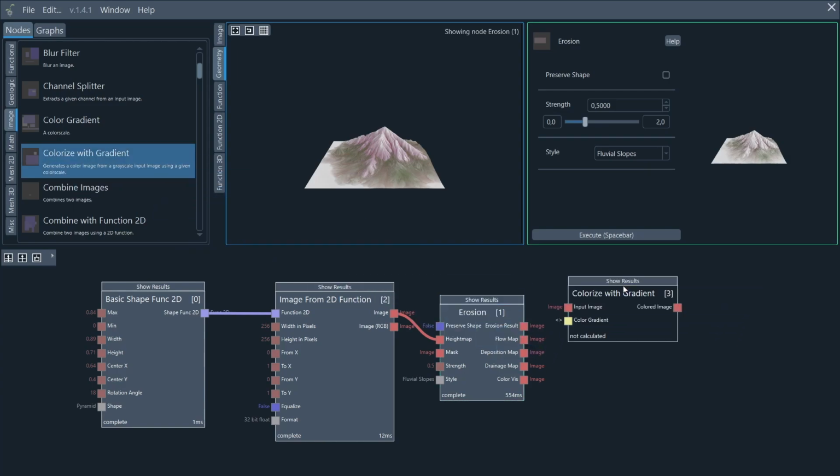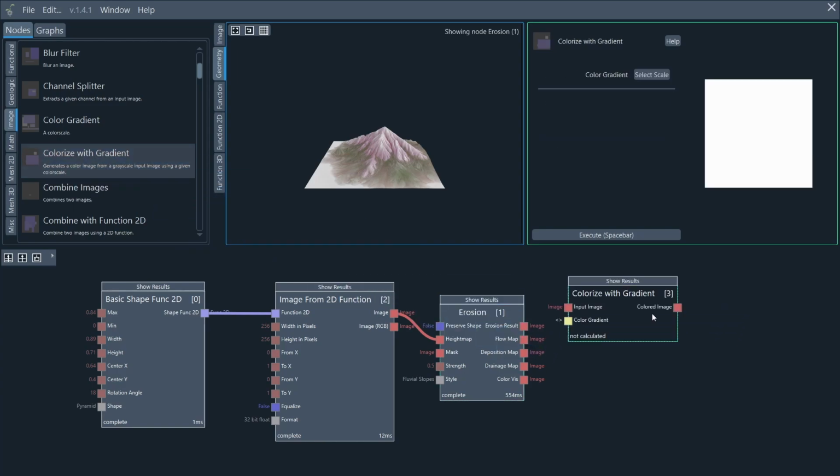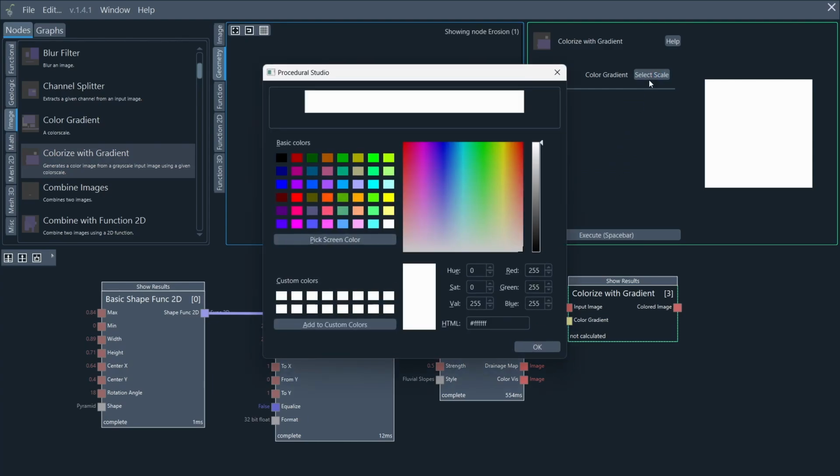Drag that to the main area and click on the node Colorize with Gradient, and then I'm going to click on Select Scale to create a simple color scale using this color scale editor dialog. First, I'm going to click on this gradient widget on the left side, and again click on the widget on the right side to create two markers. If I select the first marker, I can choose a color.